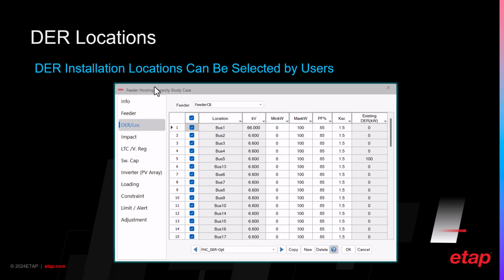So this page of the study case editor, DER LOC, will list all of the buses that are available downstream in that feeder, and you can select what you want as a candidate and define its limits so that they will be processed for DER optimization.